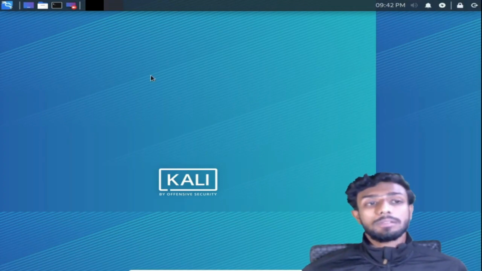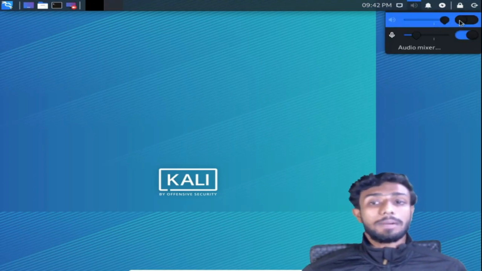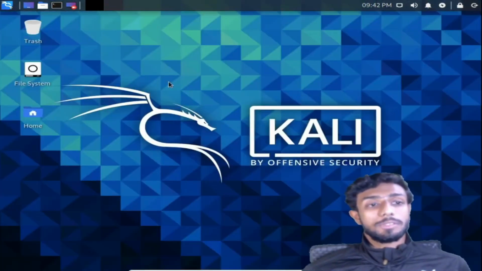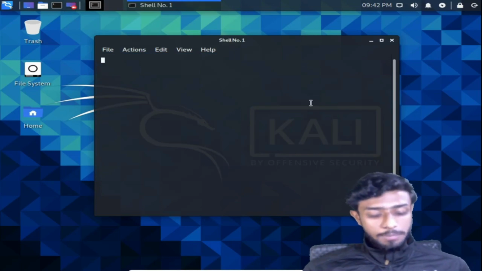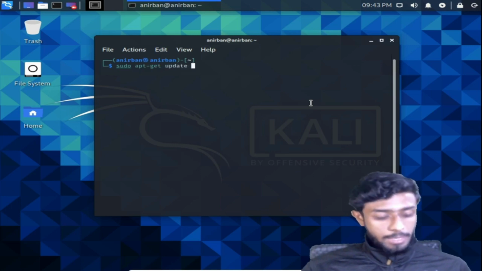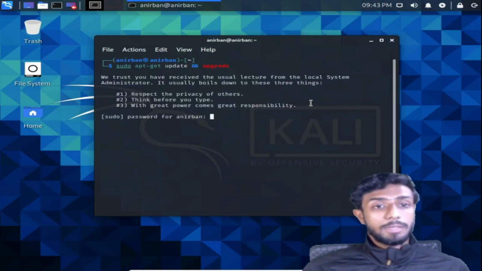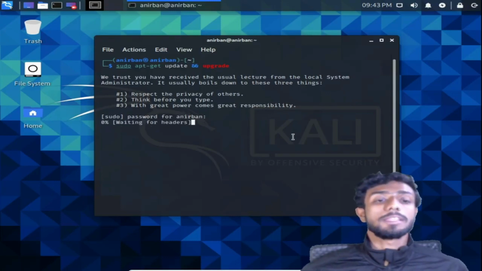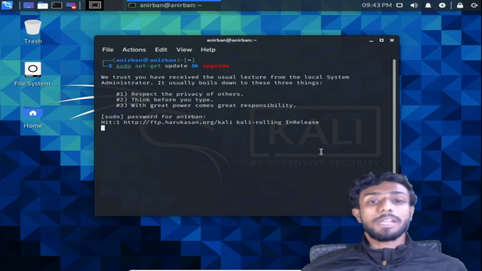Now one more thing, after installing Kali Linux, you should always do an update and upgrade. So this will update and upgrade all the packages which are installed over here to the latest version. So just open a terminal over here and type sudo apt-get update and then upgrade. Hit enter, and it requires our password, so give the password and hit enter, and this will update and upgrade all the dependencies and everything.